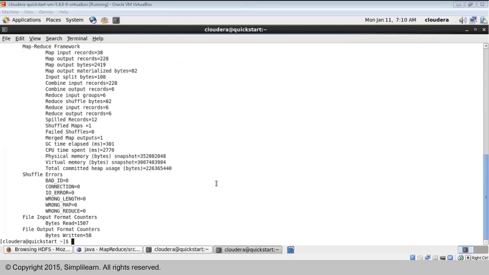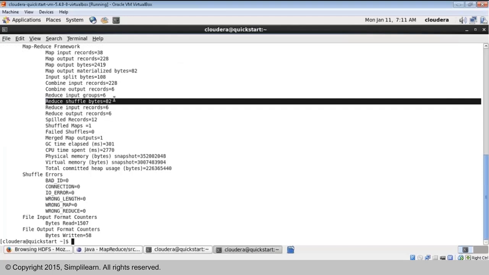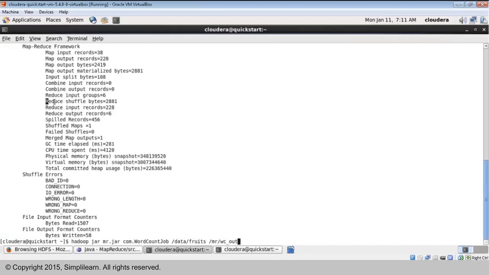So as you can see, it is completed, and this time reduce shuffle bytes is 82. Earlier in this example, it was 2881 without using a combiner. Now with using a combiner, it has come down to just 82. That's the difference you can make when you use a combiner, and that much amount of data you can reduce from transferring over a network.